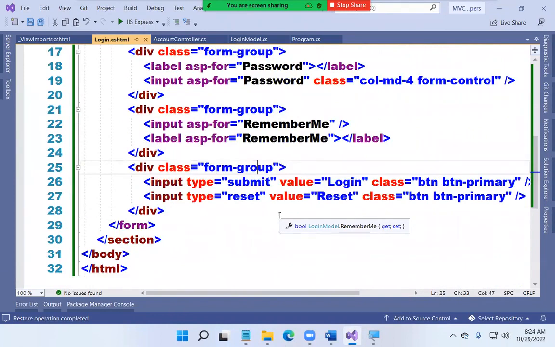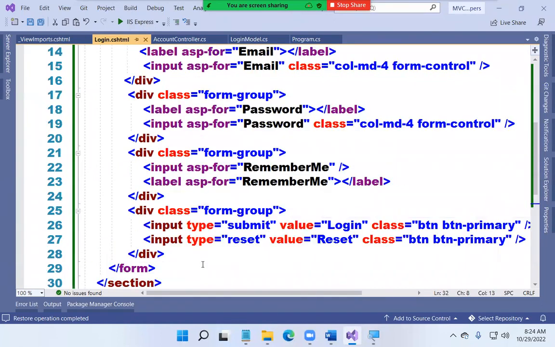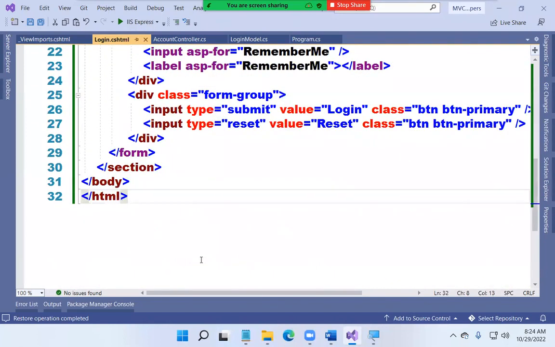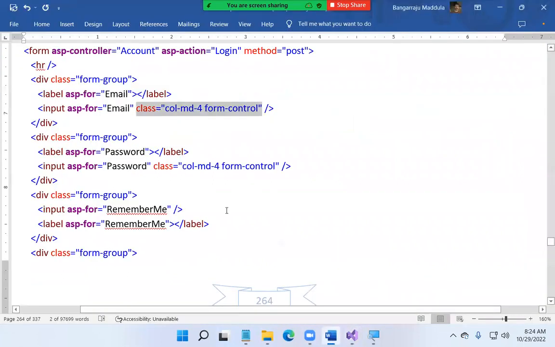From now onwards, we will not be using HTML helpers anymore. What we will be using is tag helpers. The tag helpers are what we are going to use going forward. No more HTML helpers. Is the point clearer, all of you? Okay, so that's what we have here.